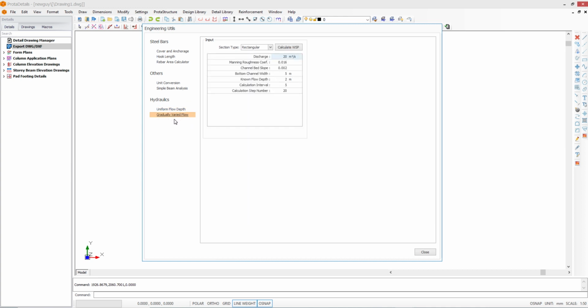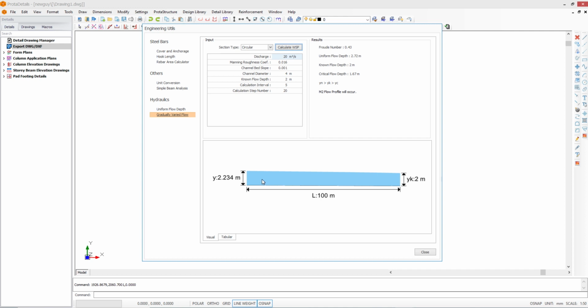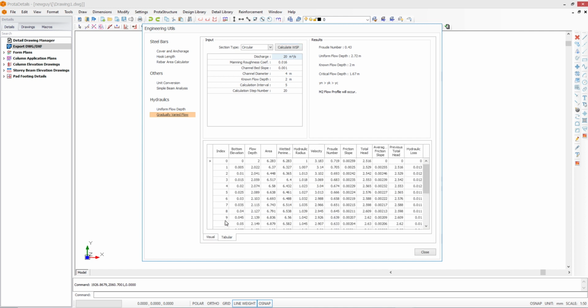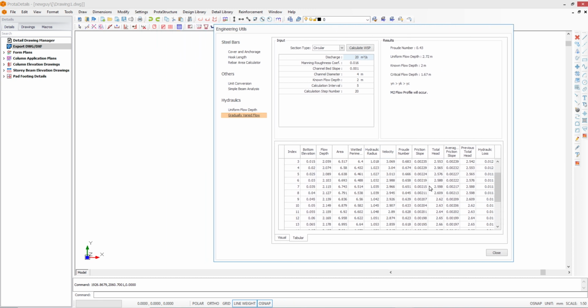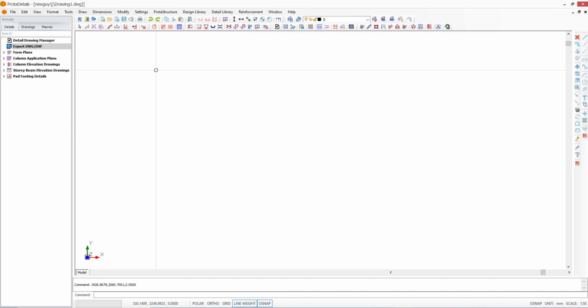Then you can also do gradually varied flow. Just pick your section type and you can calculate. Once you calculate, you can get your result either in tabular form like this or in visual form. But in this case, you cannot export the result. You can only see the result and make use of it for your project. I think this is really awesome.